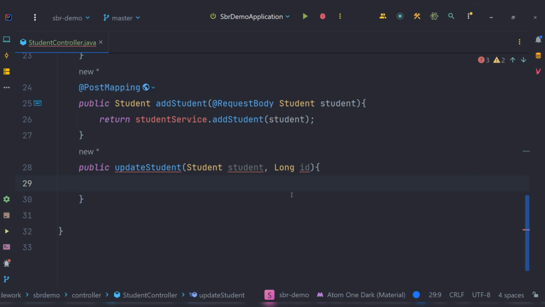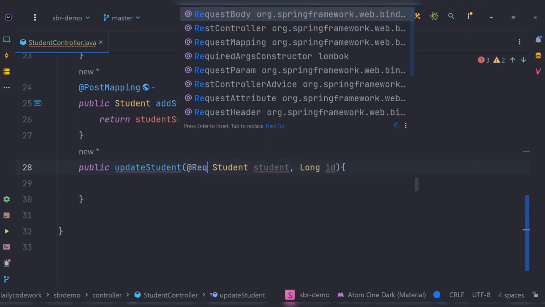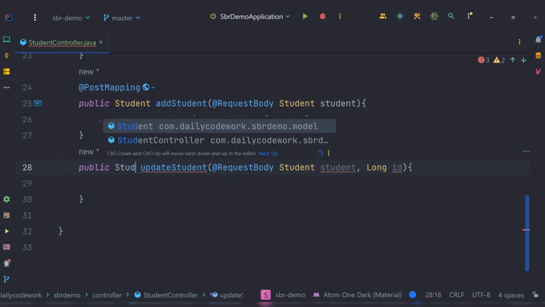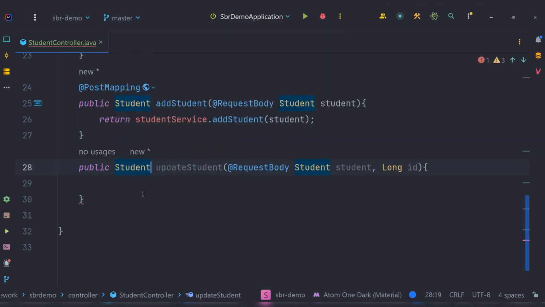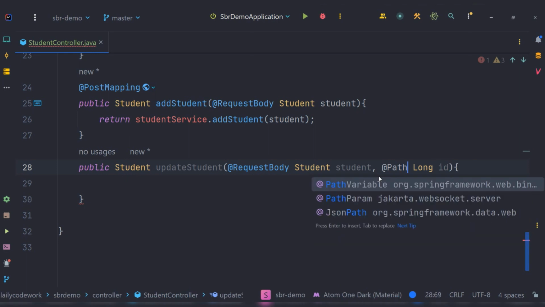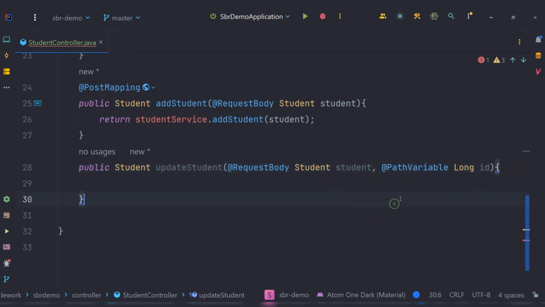Okay, so for this we're going to request the body here. So here we have request body of the students, and what is actually happening here? Okay, public student, we didn't have a return type. Sorry for that. So here we're going to have @PathVariable, so we have this, and then we're just going to return straight ahead.